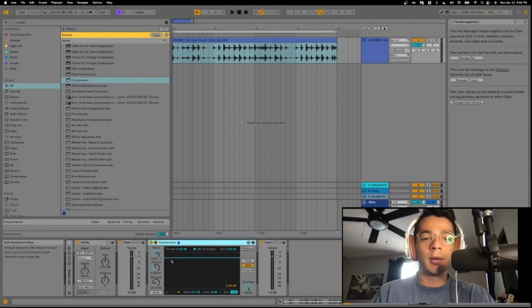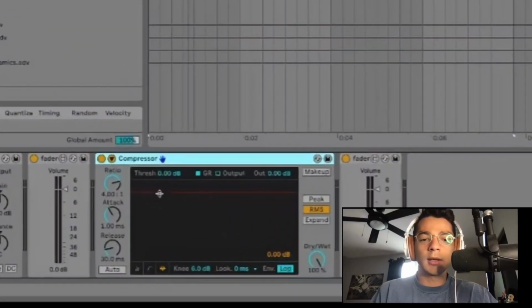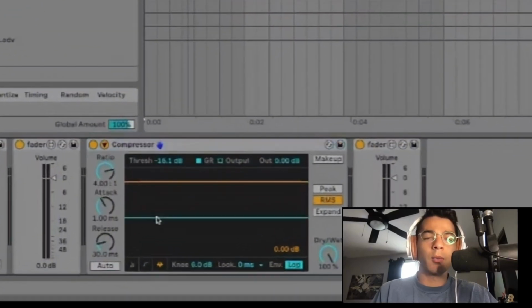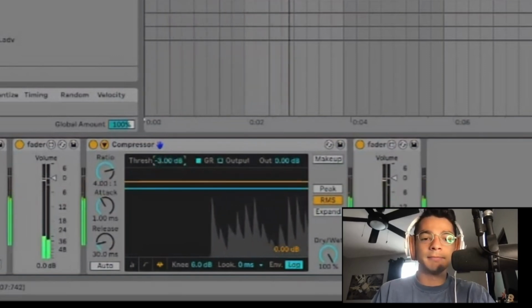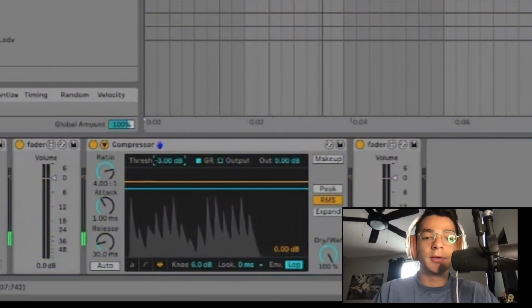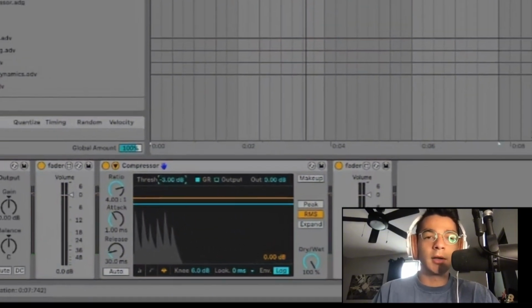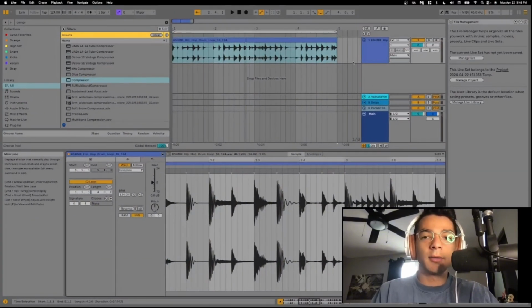So there are a couple key things on the compressor that you should know how to use, and I'll just run over those quick. The first would be the threshold. The threshold is at what point the compressor starts to act. So for example, if we have it at -3 dBs, the compressor still isn't doing anything because our signal isn't hitting 3 dBs.